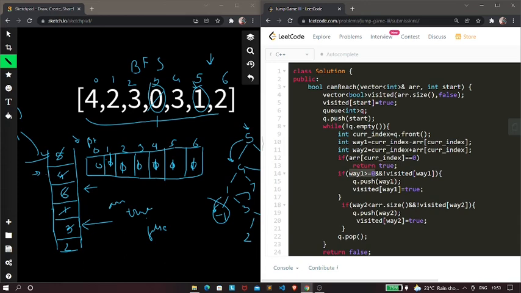right? Because we can't consider a negative number as the index, and hence we are going to check whether it is greater than or equal to 0 or not, right? Now why haven't we checked for the condition that way1 is less than the array size or not?